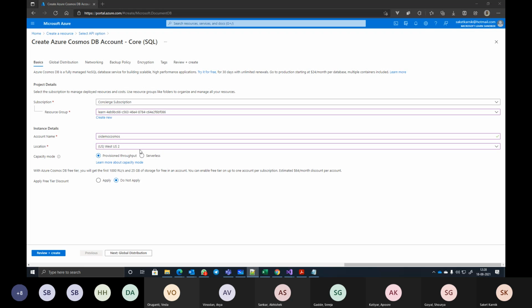Yes. And then we have an option of applying free tier discount. For the first 1000 request units per second or 25 GB of storage, you will not be charged at all, even if you are in a paid subscription. If you cross the 1000 request units per second limit or 25 GB of storage, then you will be charged. And this can be done only for one account in one subscription.